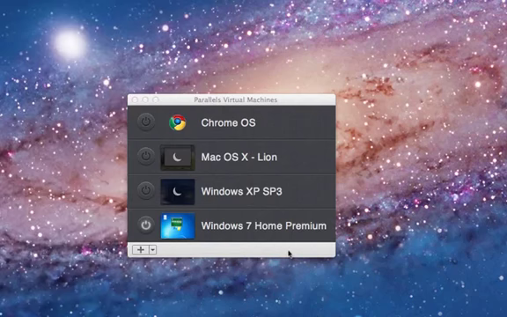All right, so let's take a look at how Parallels Desktop 7 handles the virtual machines and integrates with Lion. So what you've got here is my list of virtual machines. You can see 2 of them are suspended, Lion and XP, based on those little half moons. Chrome isn't running, and then if we look at Home Premium, it's running.